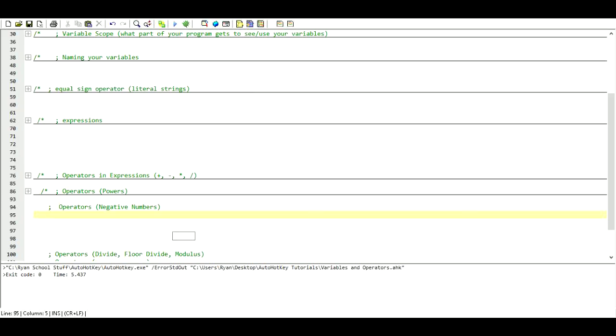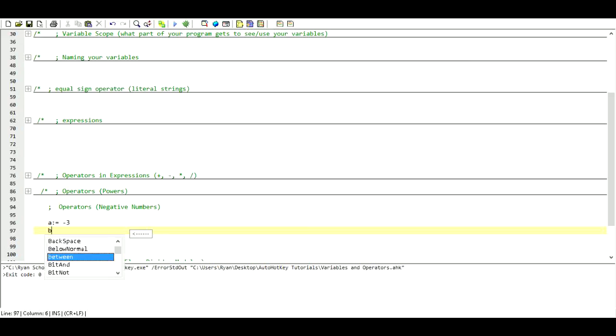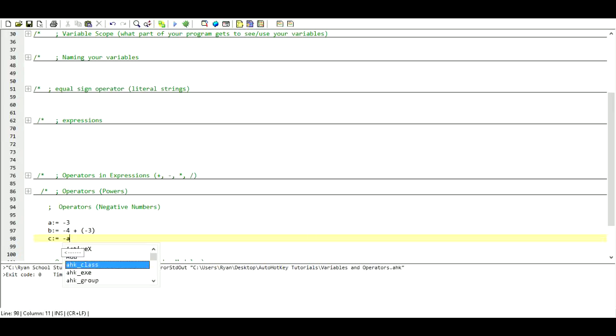Okay, negative numbers, really, really simple. It's exactly as you would think it was, so we won't waste too much time on it. A equals negative 3. B equals negative 4 plus, in brackets, negative 3. And then let's do C. We'll do negative A.